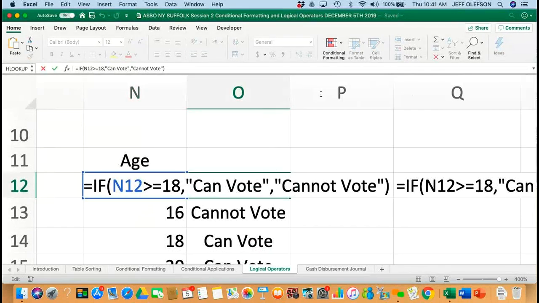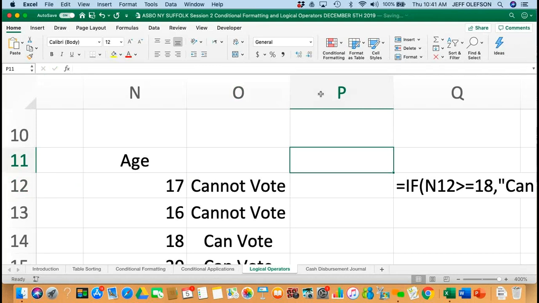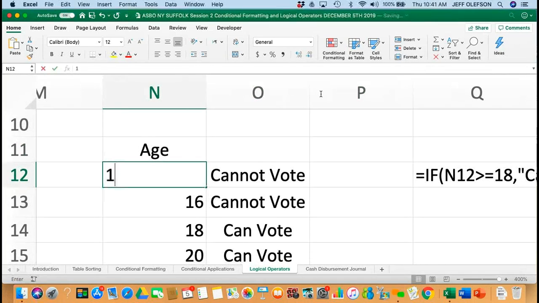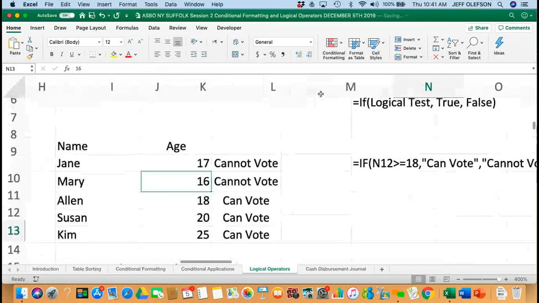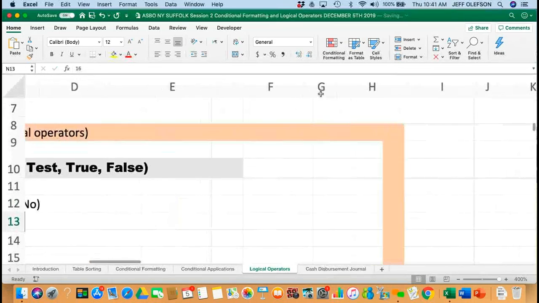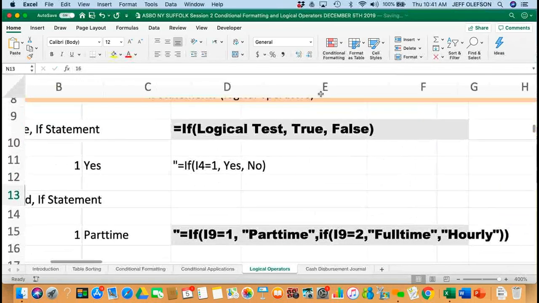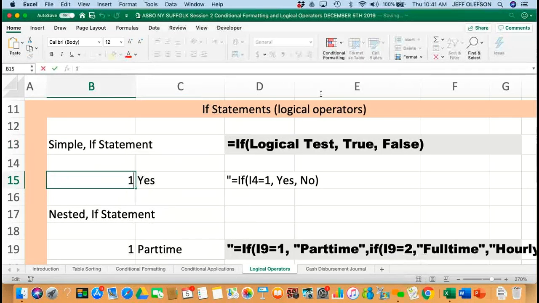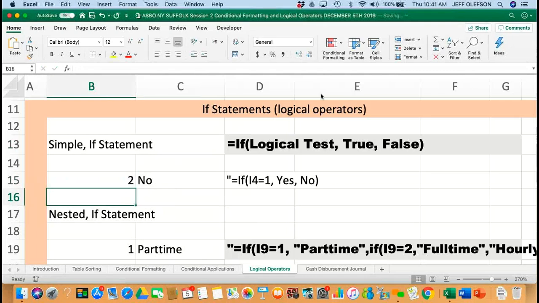It's basically the same logical test. It says if it's true, you can vote. If it's false, you cannot vote. So instead of showing true or false, it's going to show something that's a little more visually logical to someone looking at it. Okay, we good so far? And again, just another simple example of this.